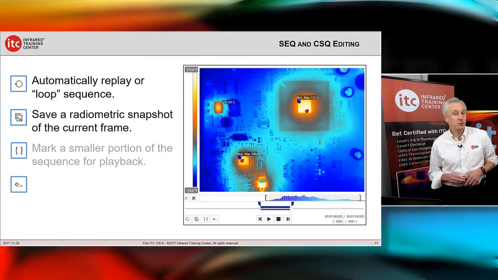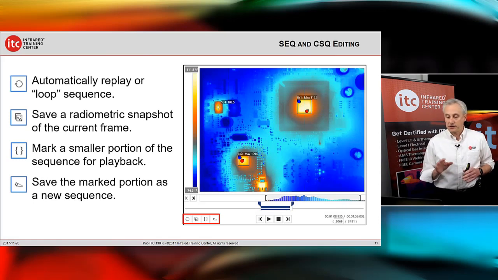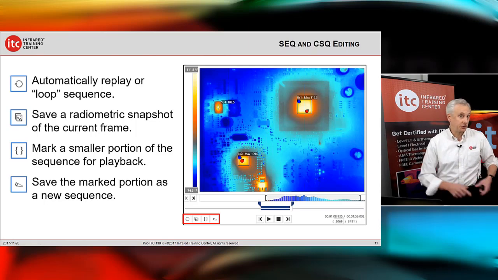Now I mentioned sequence editing. This toolbar at the bottom of the window allows you to adjust the playback of the sequence. You can save a snapshot from the sequence. It's basically just a frame out of it that's still radiometric. You can mark a portion of the sequence, and then you have the ability to save that marked portion as a new sequence. So for example, if you have a 10-minute recording, you might only be interested in 1 or 2 minutes of it. So you can mark it with these little blue marks here, and then you can basically extract that out as a new sequence that's still radiometric.